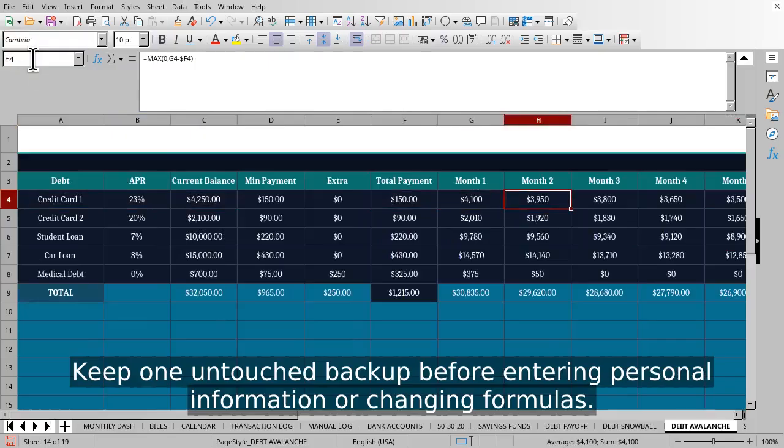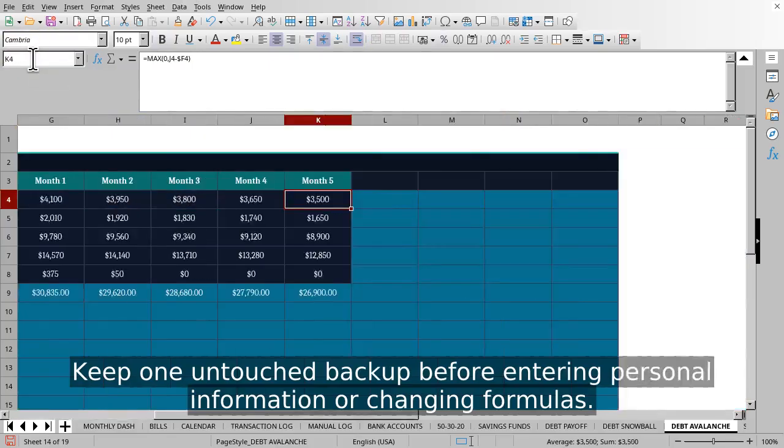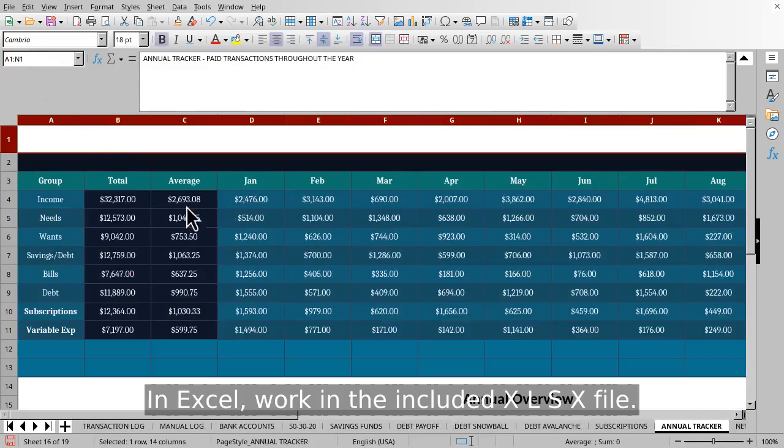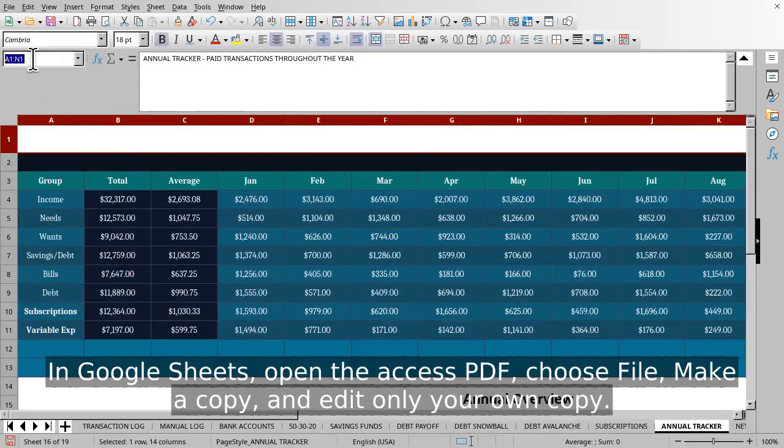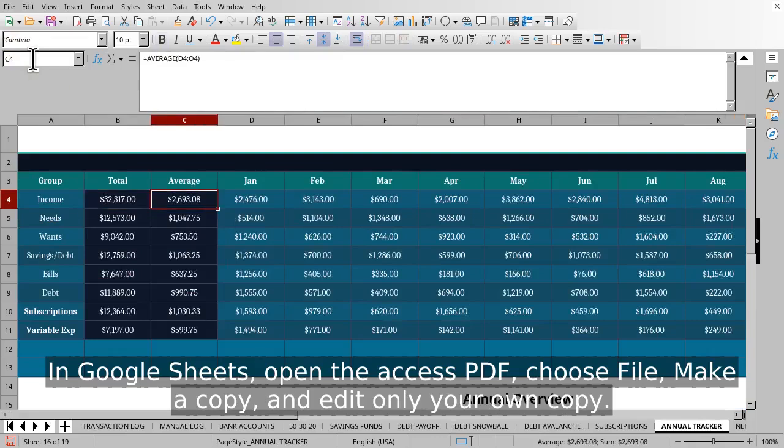Keep one untouched backup before entering personal information or changing formulas. In Excel, work in the included XLSX file. In Google Sheets, open the Access PDF, choose File, make a copy, and edit only your own copy.